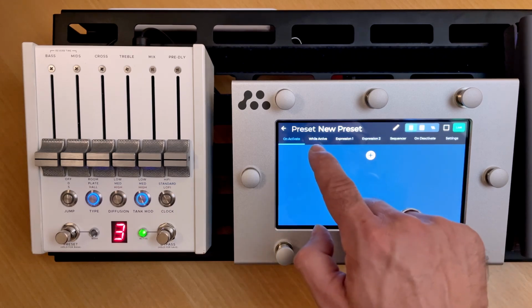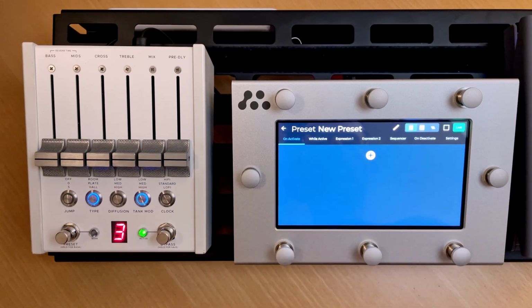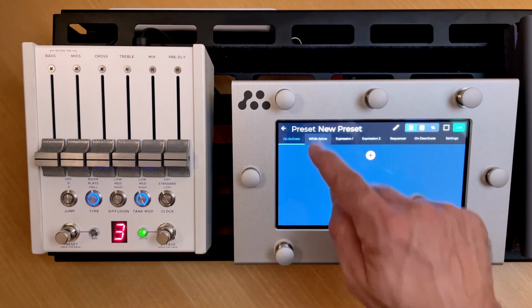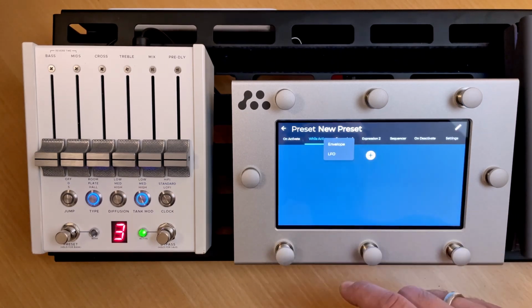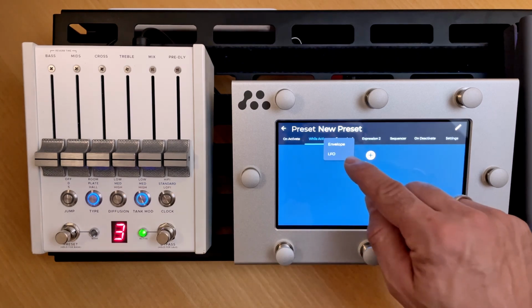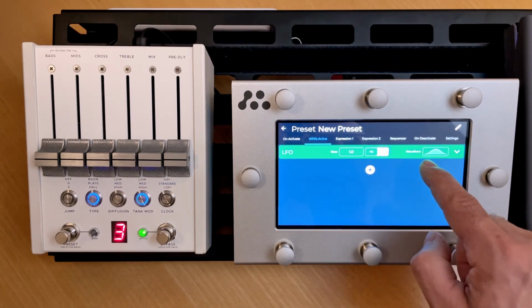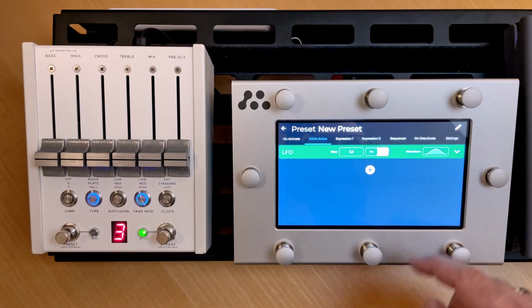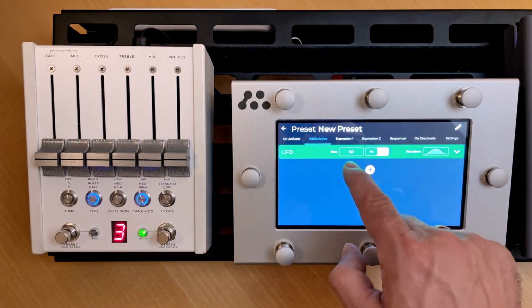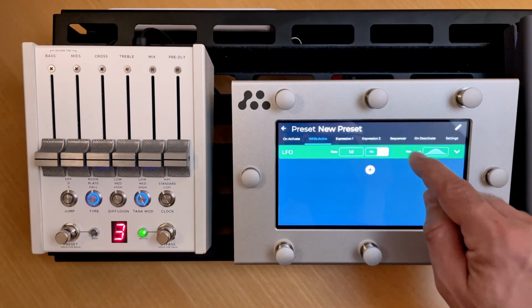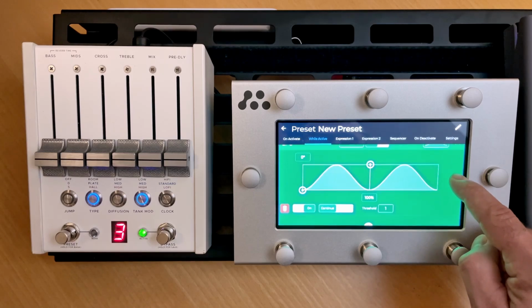And inside the preset, we now have a "while active" tab available to us. We go in here, click the plus, and we can now select to add an envelope or LFO. Let's start with an LFO. And we get a default sine curve running at a rate of 1 Hertz. We can open it up.